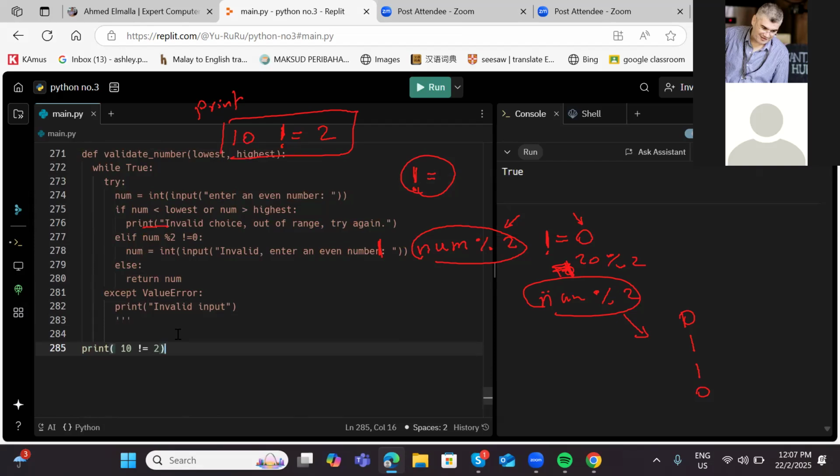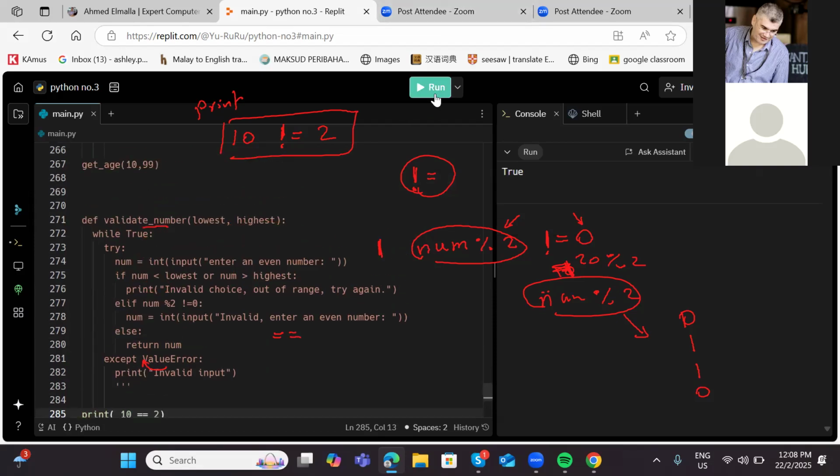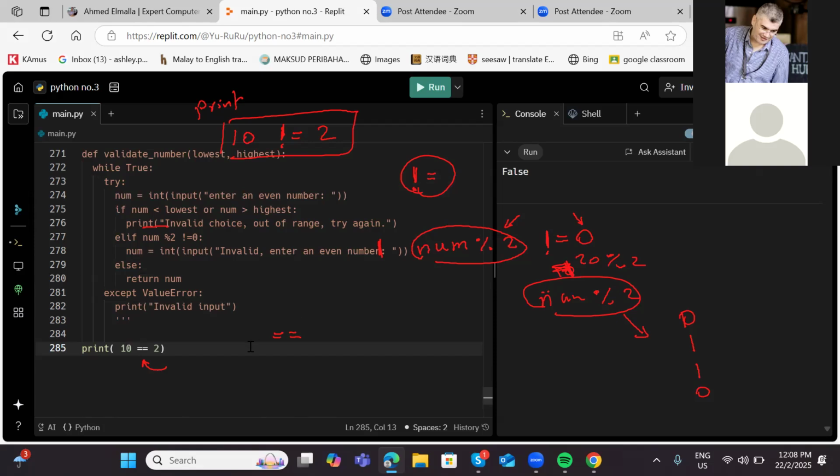Okay, what about if you replace the not equal with two equals? Can you do that? So again, this is an equality operator that makes this expression a condition, and it evaluates to true or false. So far clear? Hello, yeah, is it clear?